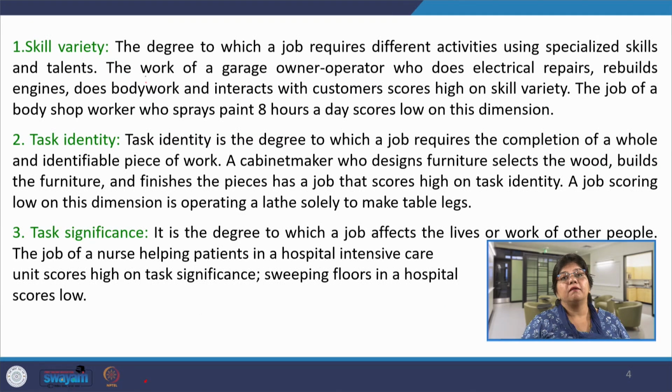The first is skill variety: the degree to which a job requires different activities using specialized skills and talents. That means, to what extent any job assigned to an employee entails different kinds of skills that an individual can perform. It is not only one skill that an individual can align with the job, but the number of skills that an individual has, and to what extent he is using those skills to perform that job. For example, a garage owner who is an operator does a number of jobs related to his garage.